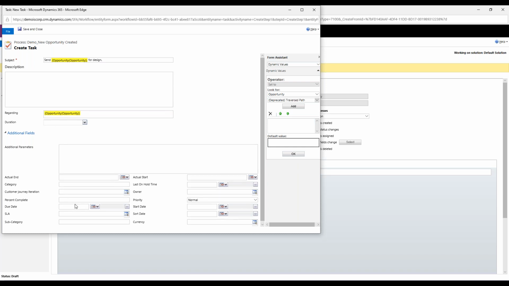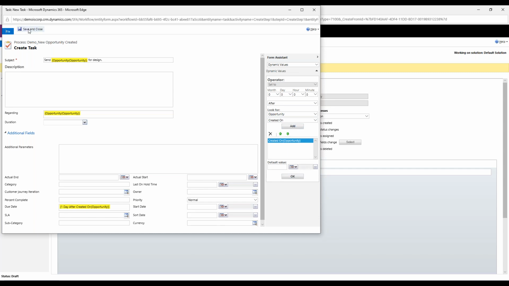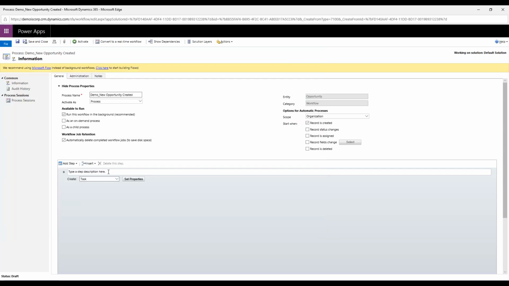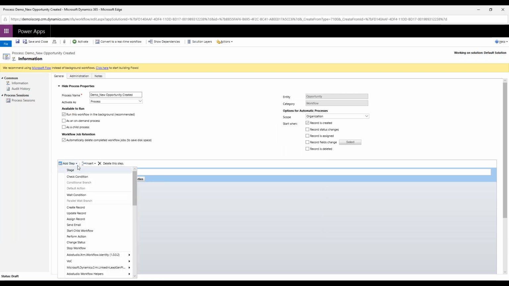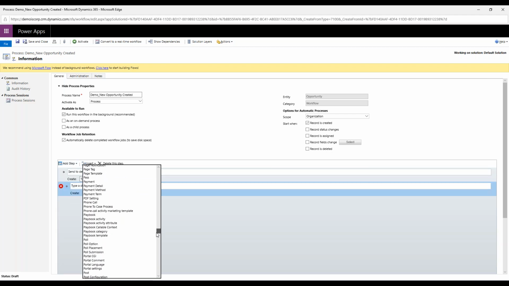And we're just going to keep it really simple. We're going to put a due date on here. We want it within 24 hours. So we're going to say 1 day after. And you can see here, it can be months, up to months after, or even just a few minutes. I'm going to say after the created on. And we're going to save and close that task. We're going to say send to design task. And then we're going to add another task in here. Create record. We're going to create another task.